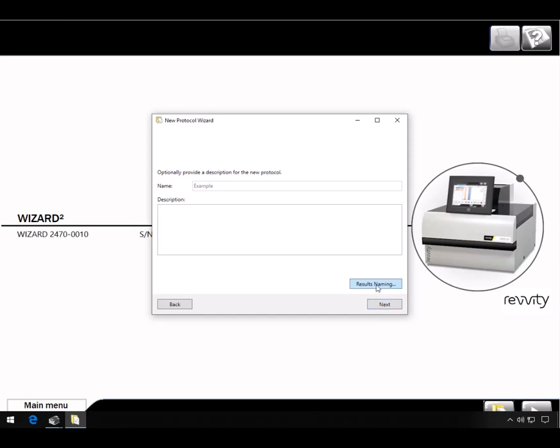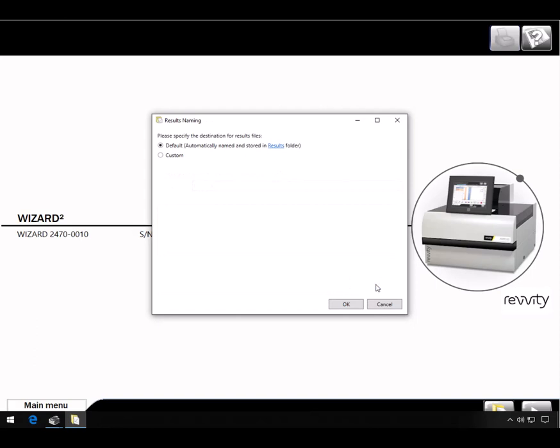Also, you can see the results naming button is here. You can customize exactly how results files generated by this protocol are named. The default option is to automatically name and store in the results folder. In that case, the results name will be based on the protocol name and a unique ascending number. If you prefer to name your results file in a different way, you can use the custom option and use these various macros for setting the folder and the file name.